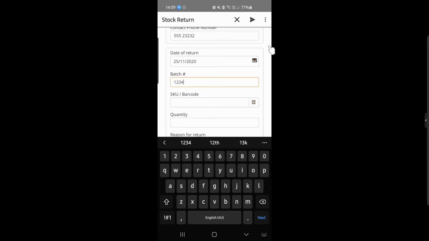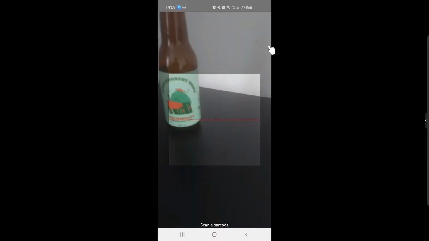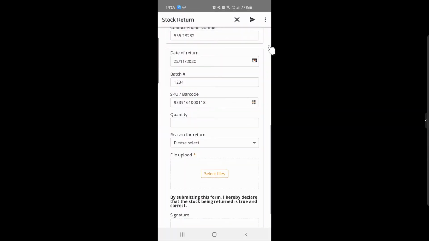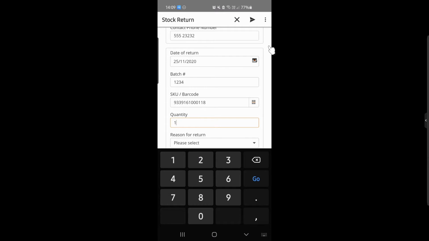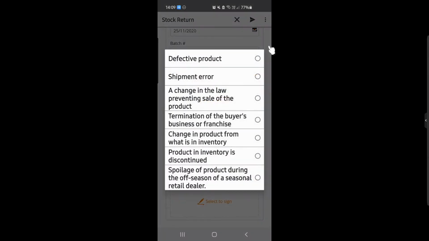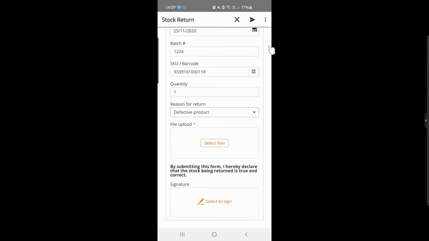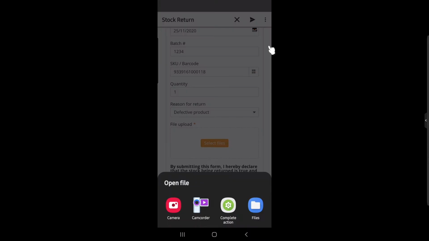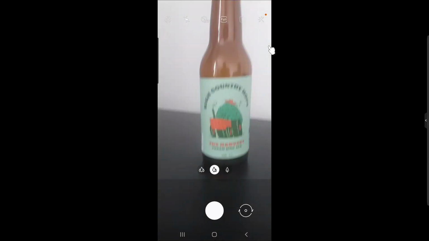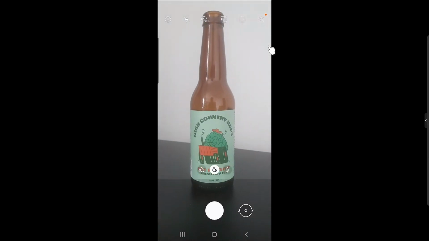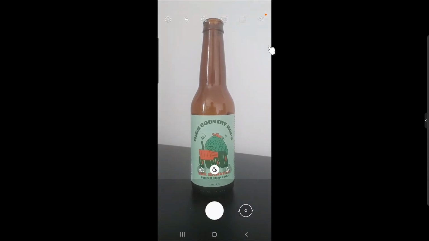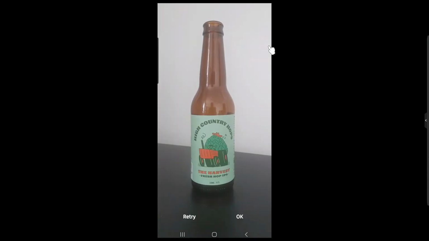And I'm going to scan a barcode of a beer bottle that I've got. So I've got a beer bottle here. Let's scan the barcode, and that's going to look up our Dynamics CRM products list for that specific SKU or barcode. One bottle has been returned, the reason perhaps defective, and I'm going to take a picture of this bottle of beer because that's what we're going to use in custom vision to figure out if it's actually our beer or if it's somebody else's.